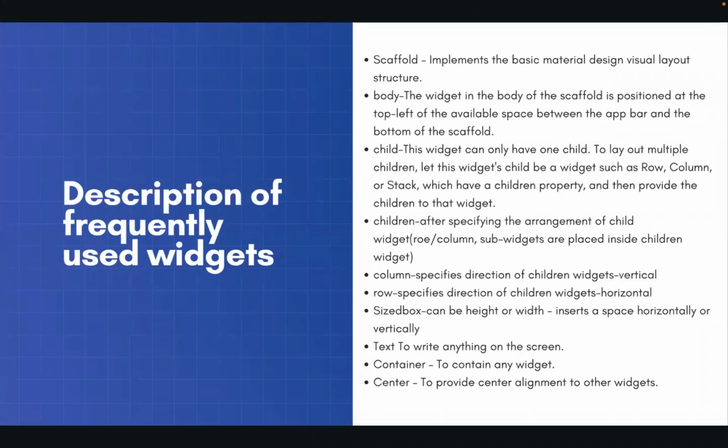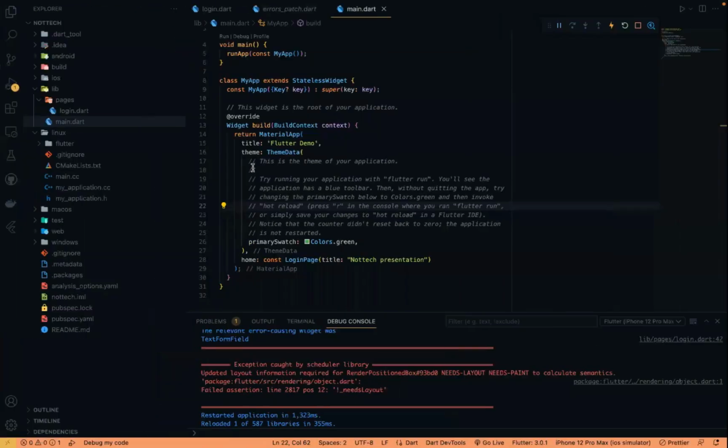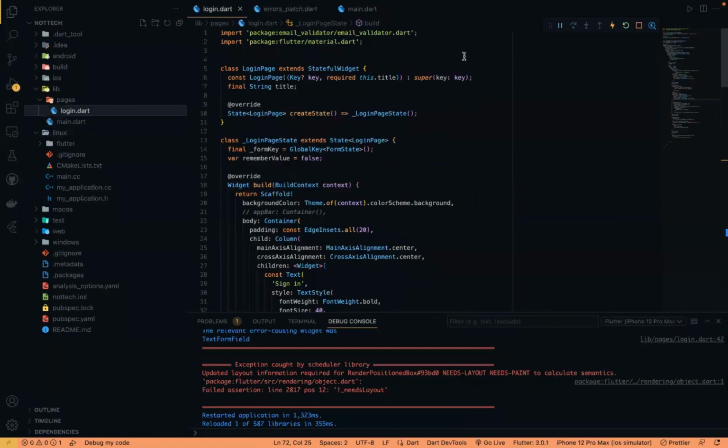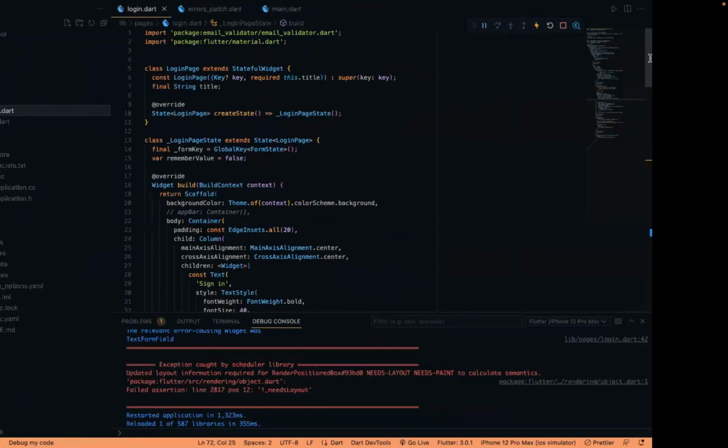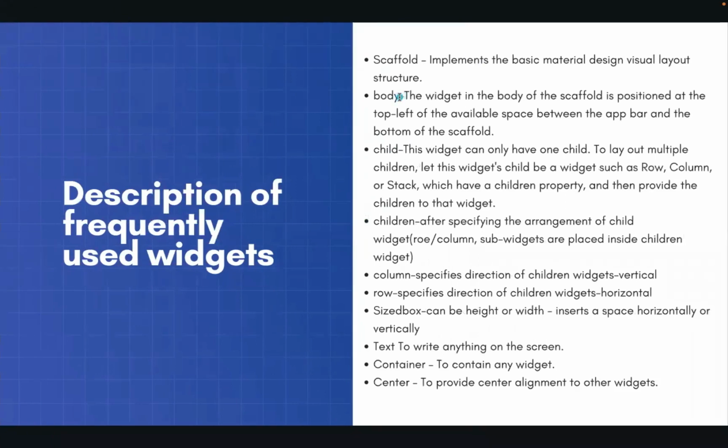So this is a description of the frequently used widgets. Most of these we have used on this page. So these are the main things that we use. The scaffold implements the basic material design visual layout structure. It has the things that I said earlier, the body, the upper bar, the bottom bar, such things. The body is the widget in the scaffold that starts from the top left, after the upper bar if you have one, and goes to the bottom of the scaffold.